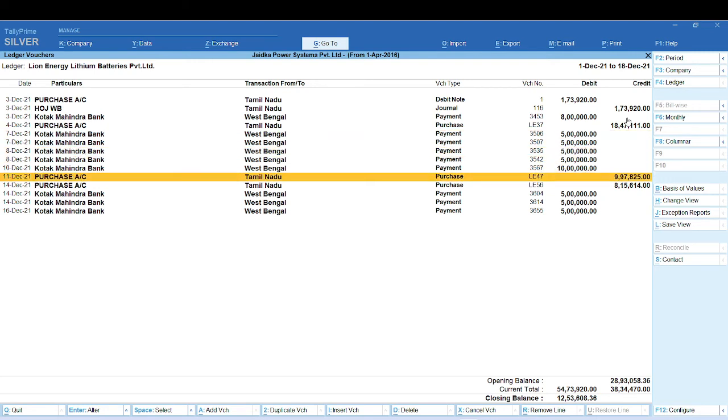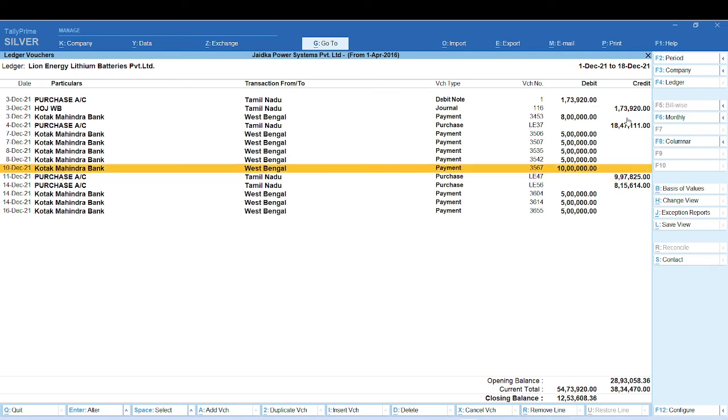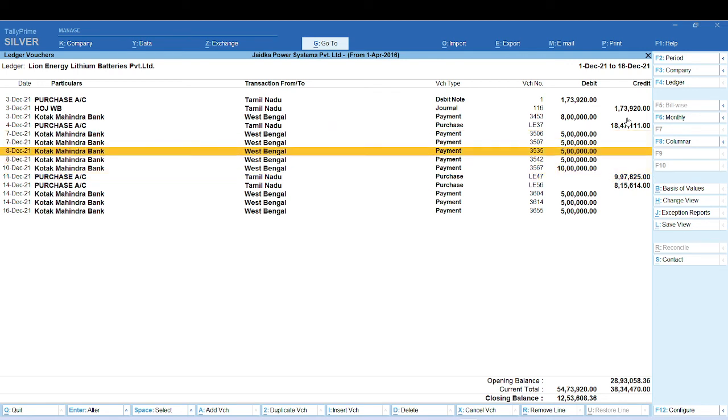You can see there is the Tamil Nadu purchase and all the payments made from Kolkata. Here is the option of transfer from or to, where the transfer is done from. The state, that is West Bengal, and that one is Tamil Nadu. Now you can see this ledger account is showing 12 lakhs 50,608 and 0.36 as the outstanding for the syndicators, that is the HO liabilities.